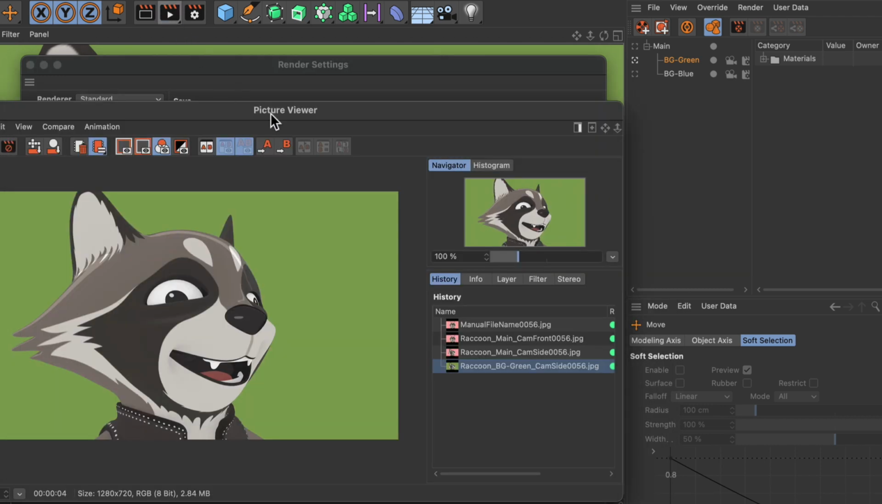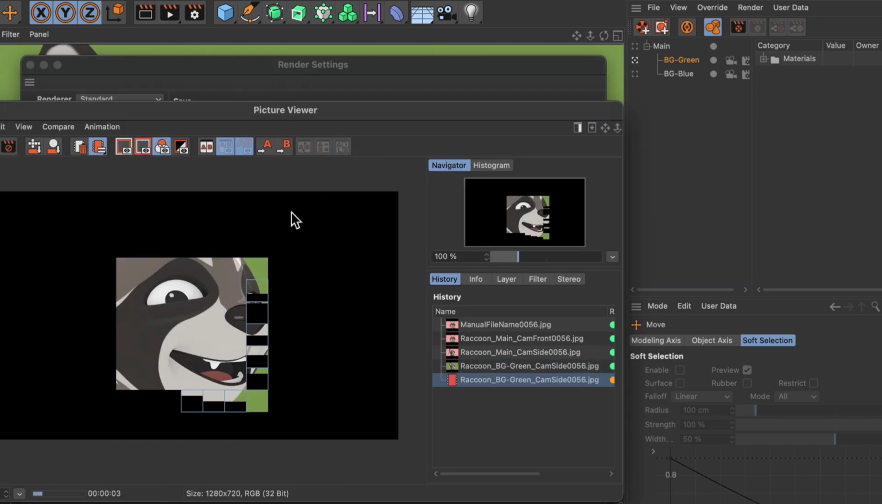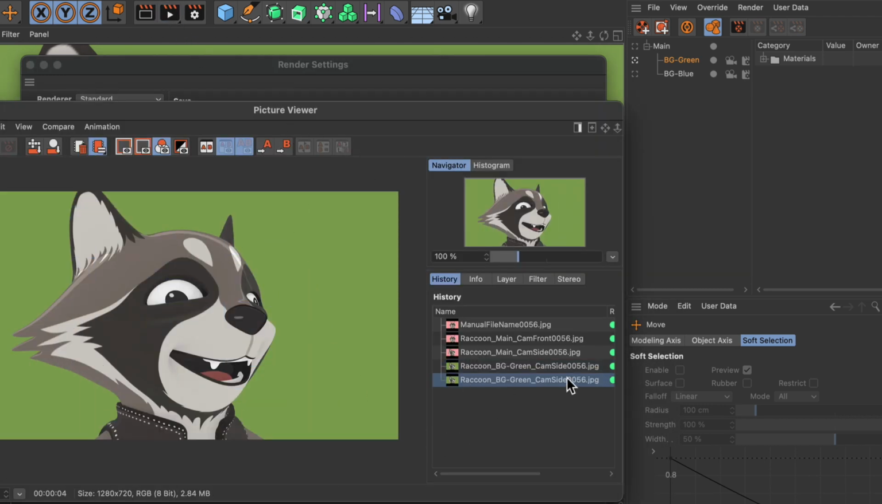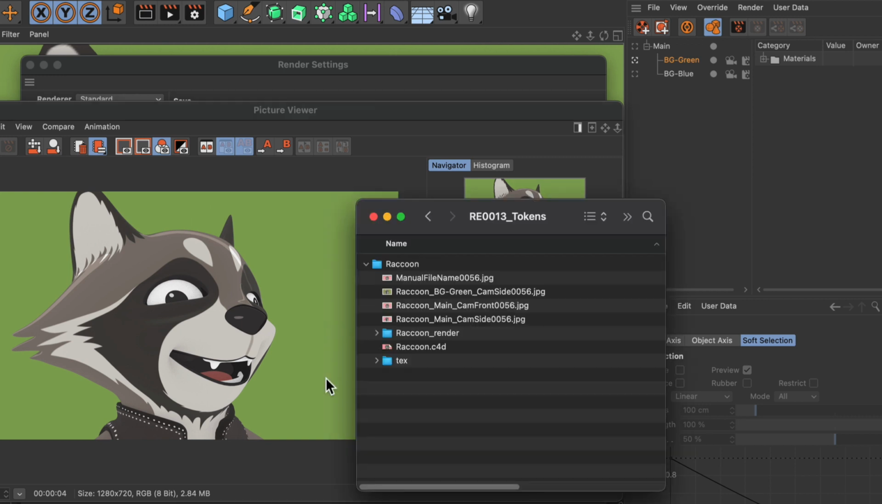And if we hit render now, you can see there is no warning that we are overwriting a file. The name is still the same. And if I have a look at the finder, you can see that we now have the folder here that is called raccoon render. And in here, we have the file.